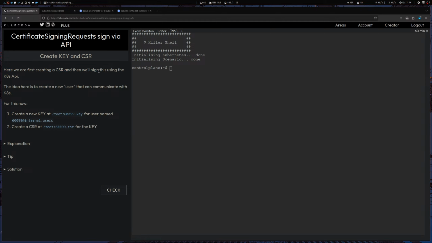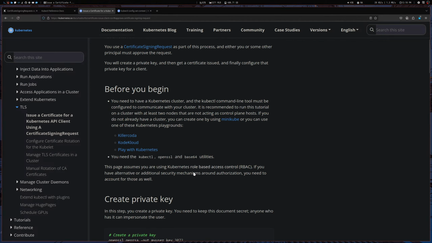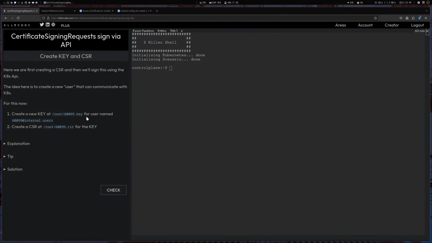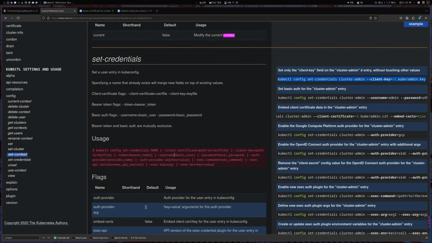Okay, on to the next one. Create signing requests signed via API. Create key and yeah, we have to do the same thing, but this time we're gonna do it this way. Create this and a certificate signing request.